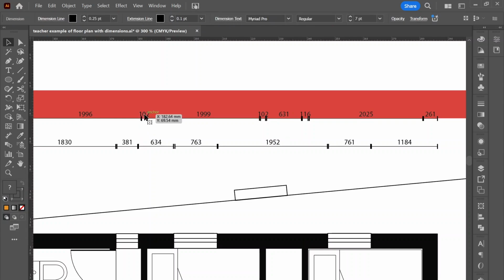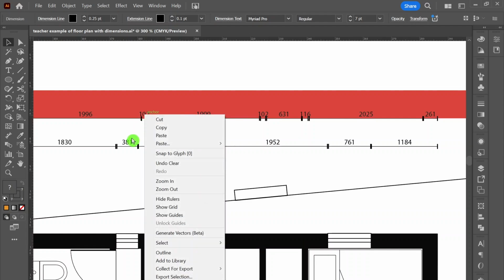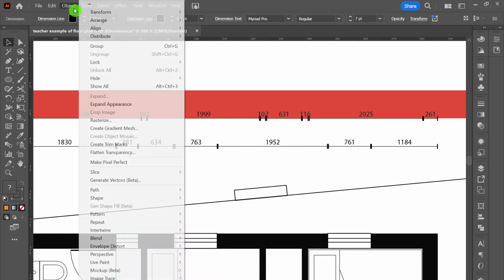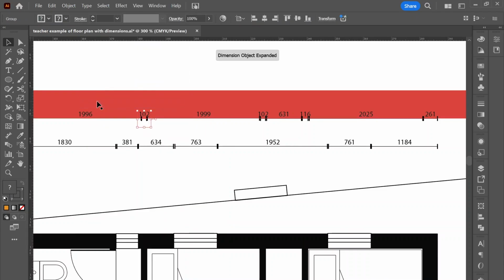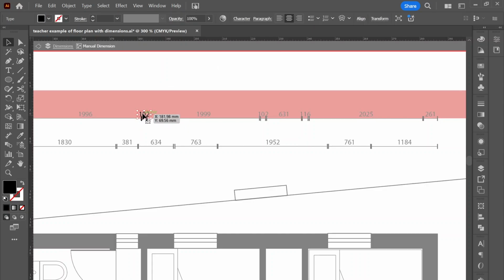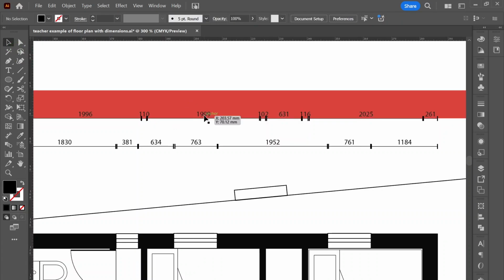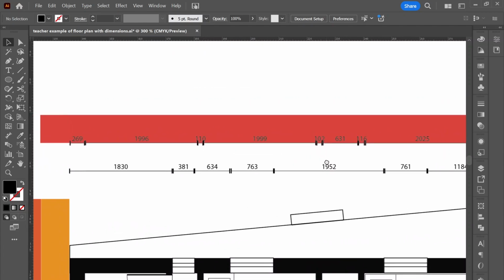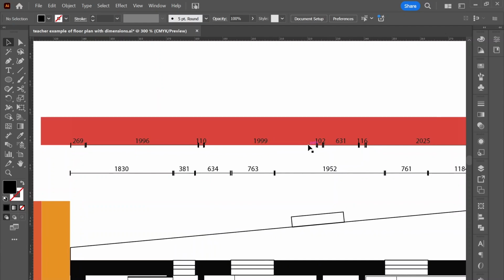So what we can do is right click, no, select it, and then go up to objects and then expand appearance. And this will say it's gone through and expanded. And so therefore we can then override and change 110 to 102 to 110 if we want it to be that. So similar with this, we want it to be rounded to the nearest 5 mil, preferably. So we don't want it down to this. A carpenter or a builder is not going to be able to be that precise over that sort of distance.